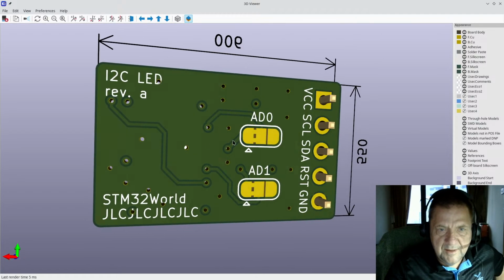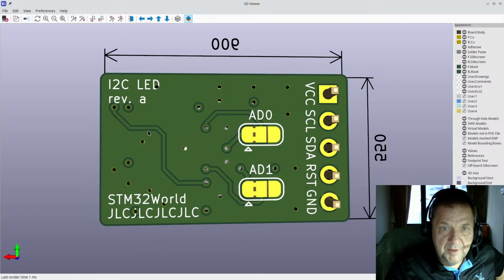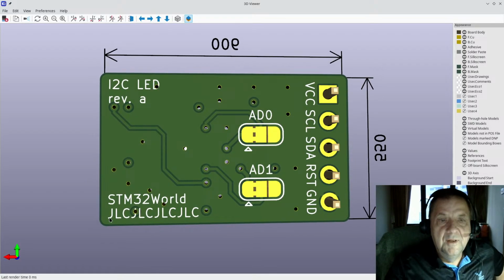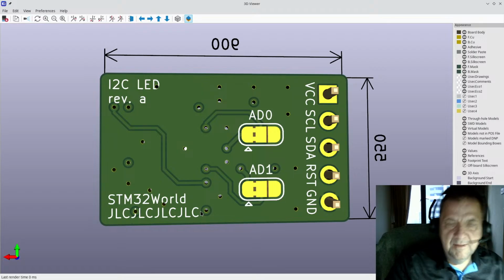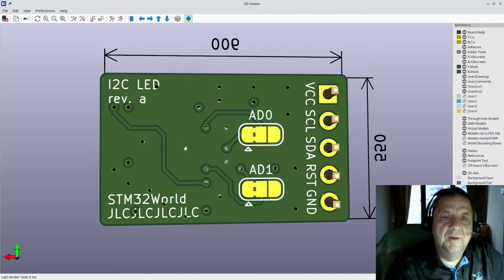Essentially, JLCPCB, which is the one I'm going to use, you can put a code which is JLC in caps four times, JLC JLC JLC JLC. That will be replaced by a batch number at JLC's factory. If you don't include it, they will put it in themselves somewhere.